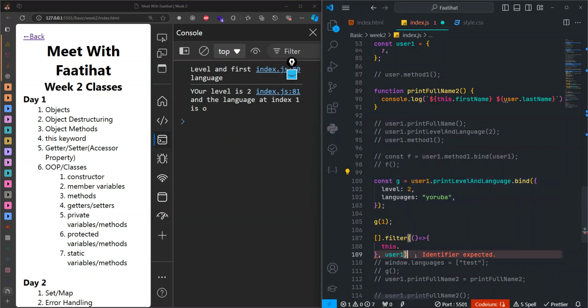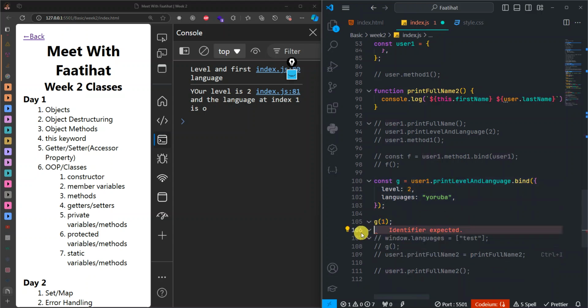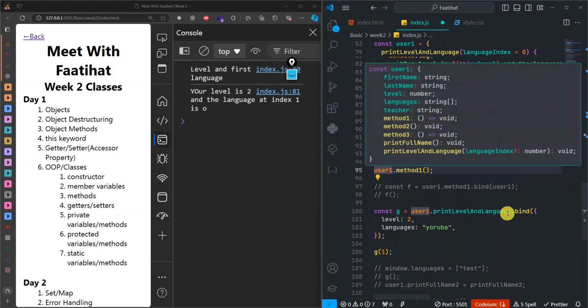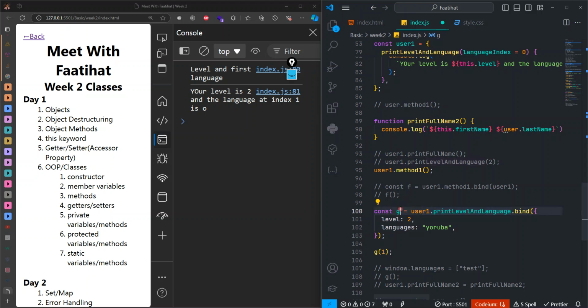The way this works depends on where it's being called. If you call your method directly on the object like this, and it is a normal function, not an arrow function, the value of this inside that method is just going to be this object. But once you assign it to another variable like this, it will lose that context. So it doesn't know about user one again. In order for it to know about user one, or any other object that you want this to represent, just bind it.